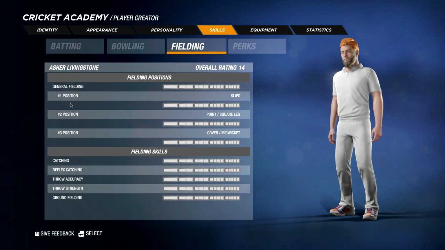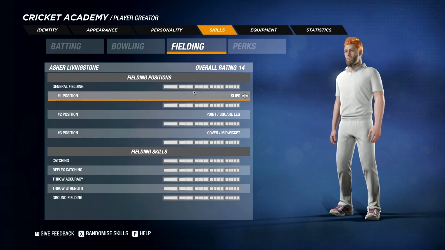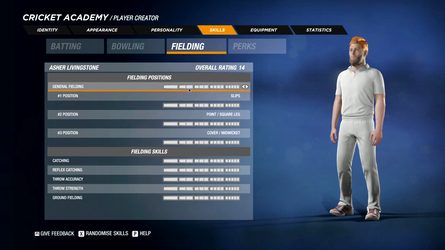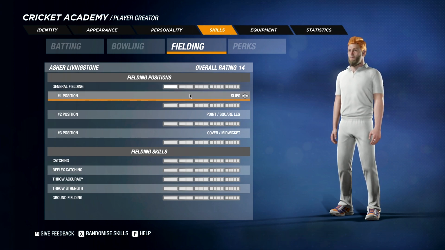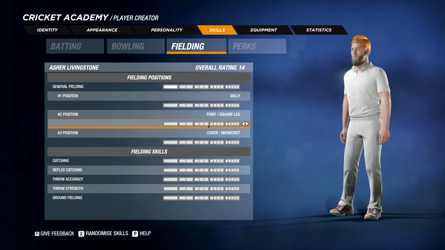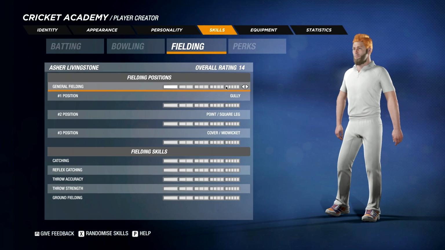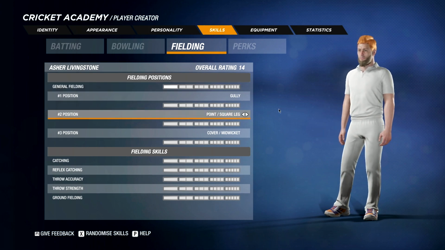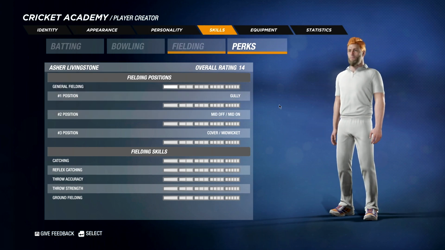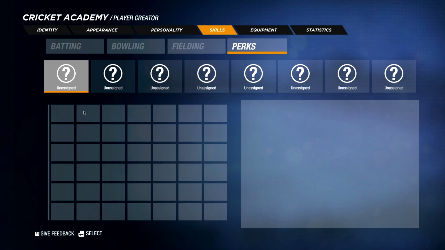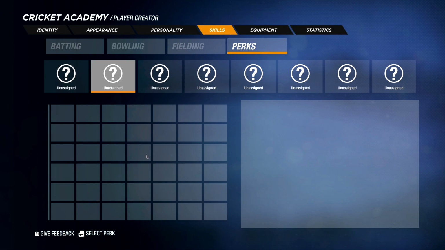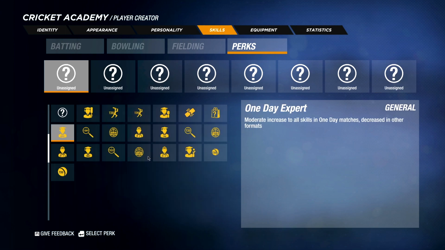Fielding, oh, they've added these things. Okay, so the fielding skills are pretty much the same, but they've now added 3 positions, so you can have your favorite positions in there where you would like to field. But the thing that they have added that is completely new, besides these fielding settings, are the perks. So you can have all these perks equipped to one player. Now I'm interested in how you would unlock these in career mode, or would you just have access to all of them from the get-go?